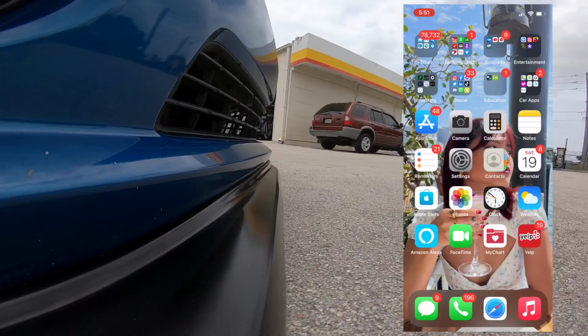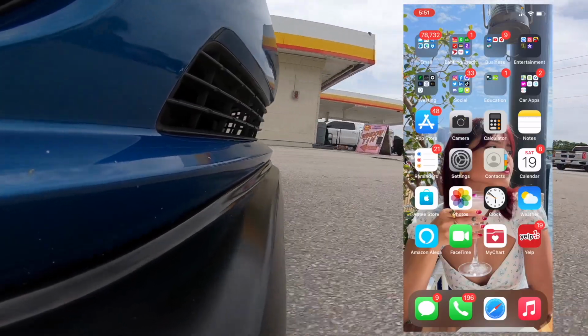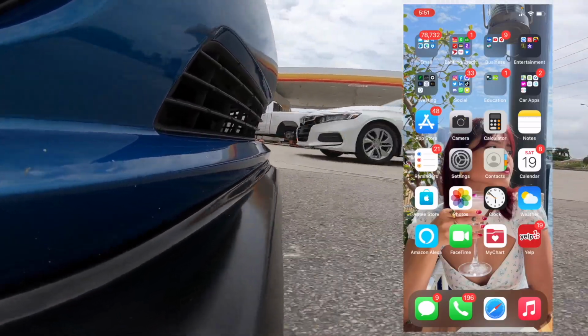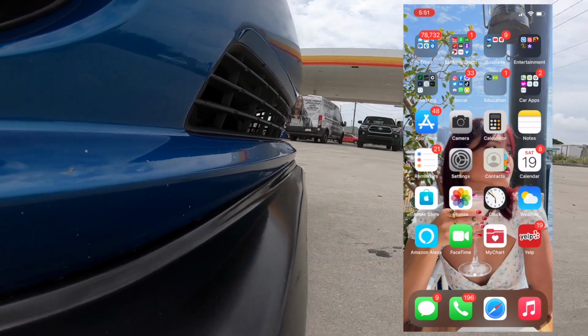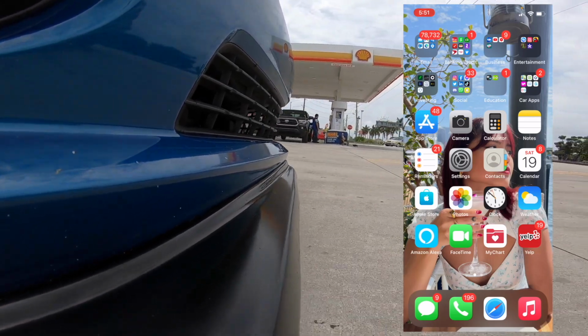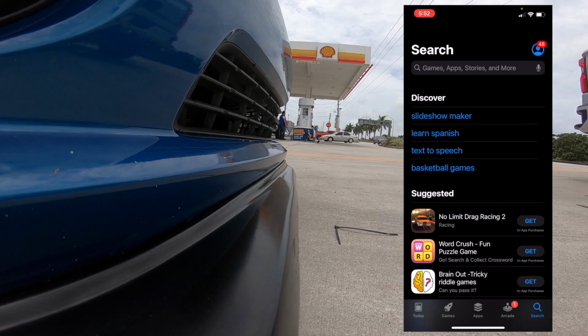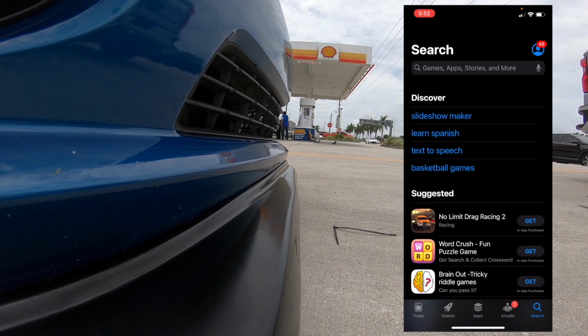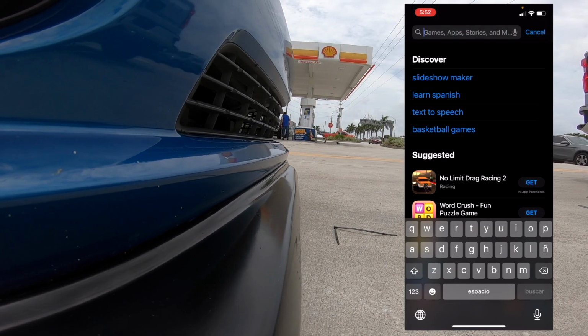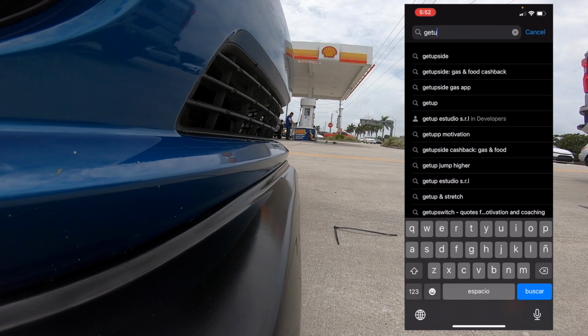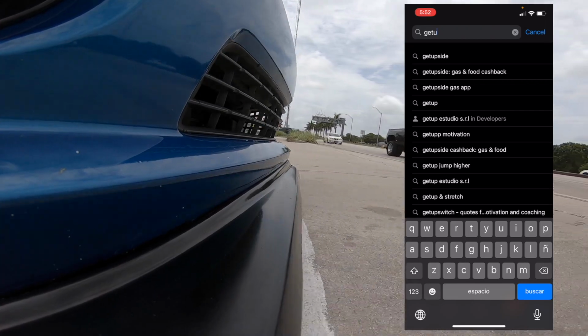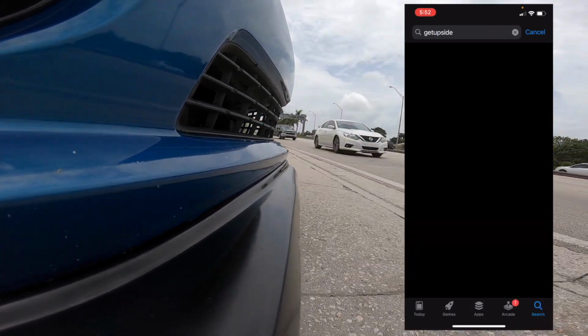All right guys, so the first thing we're going to go over is where to find the GetUpside app. You can find that on the Google Play Store or on the App Store depending on which device you're using. In this case, it's going to be the App Store because I'm using an Apple device. Go ahead and click the search button and type in Get Up. As soon as you type in the U in upside, it's going to fill it in for you and you'll see it's the first option on the top. Go ahead and click that.